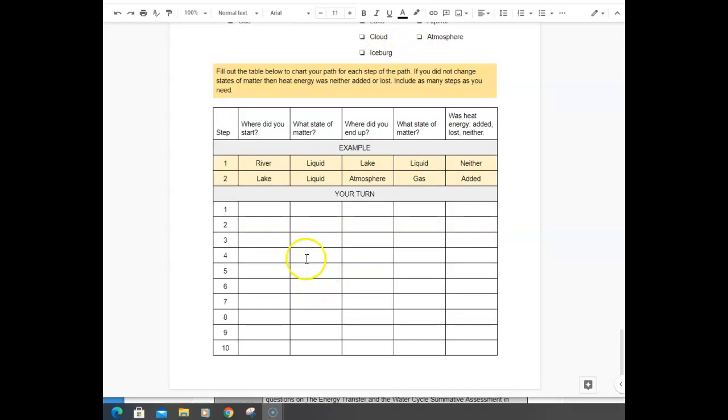All right, and once you have filled this table out, then you have the outline of your story, and then you can move on to the actual summative, where either you write the story out, you make a Flipgrid video, or you can draw it out for me. And let me know if you have any questions.